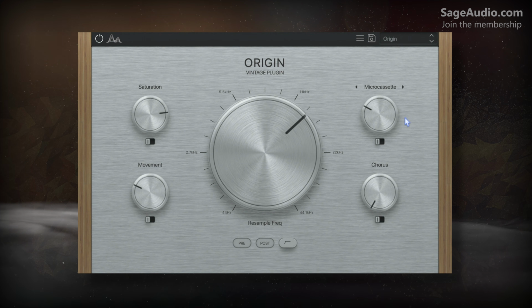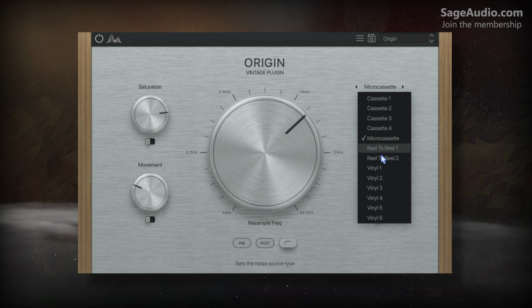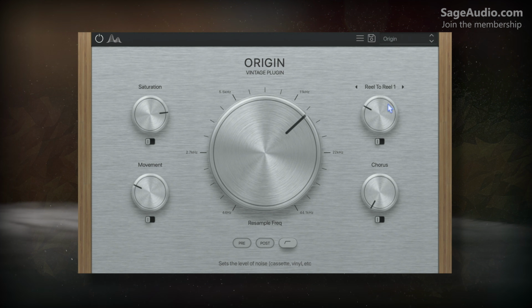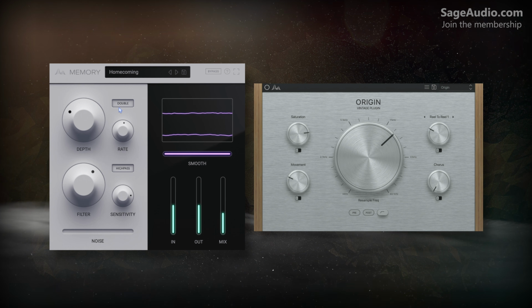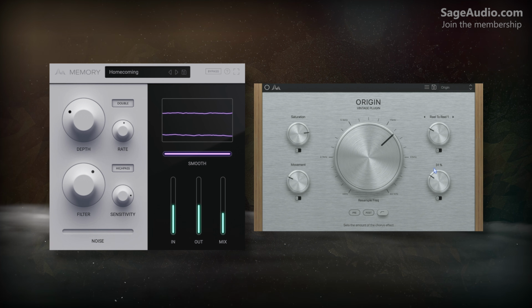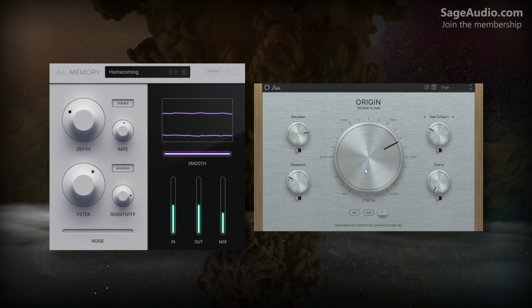Noise can be introduced, which seems pretty standard, but there are a lot of options from cassette to vinyl to reel-to-reel. I prefer the doubling effect of the Memory plugin to this plugin's chorus, but let's take a listen to them back to back to get a good idea of what they do.